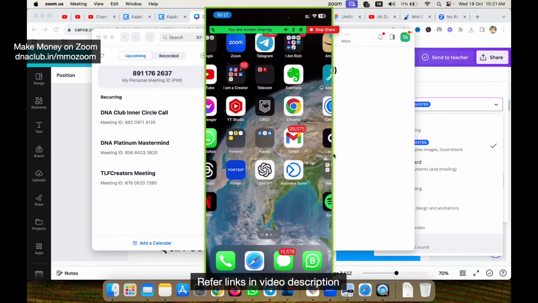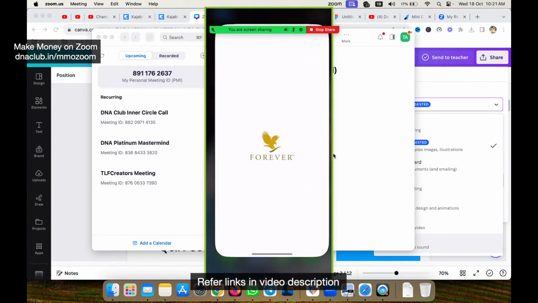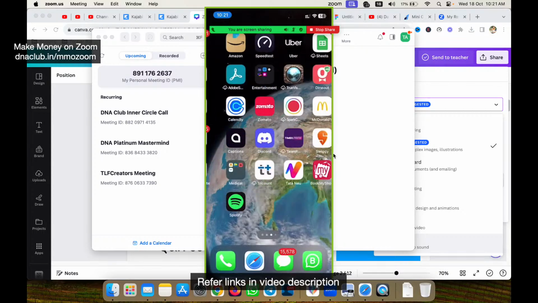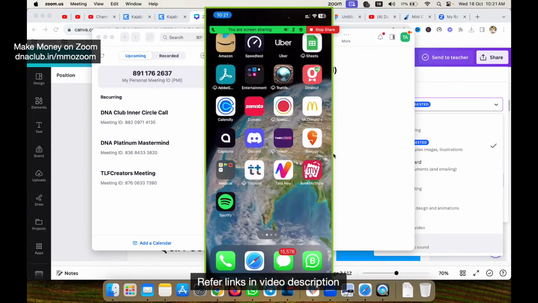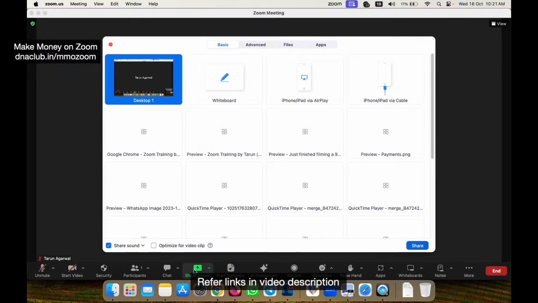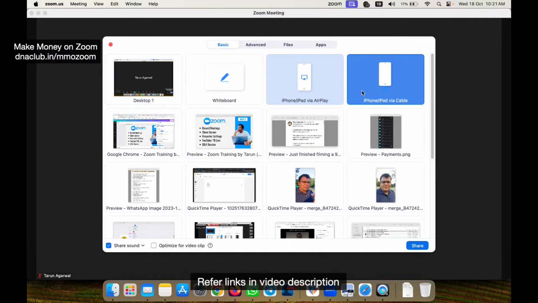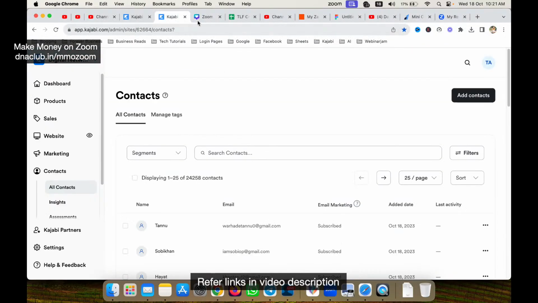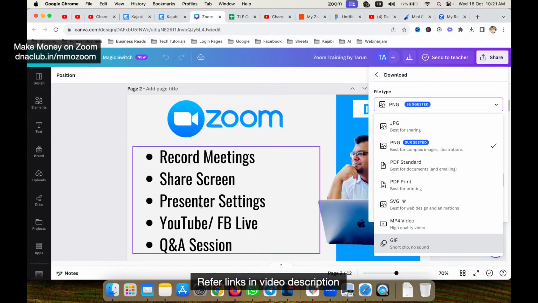Now if I open a particular app, if I click here, it will show everything as it is, whatever I am sharing on my screen. Is this clear? So this is how you can actually share your mobile app screen as well. Okay, click on share, use any of these options. Okay, clear to all of you? Simple things, right? So let's go ahead and understand what we need to cover next: presenter settings.